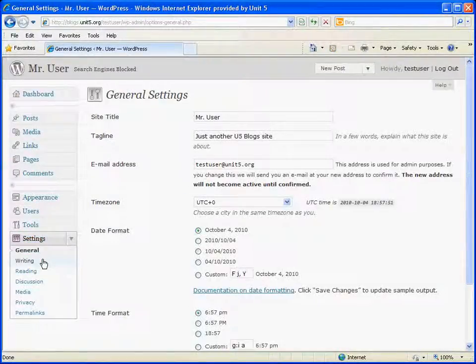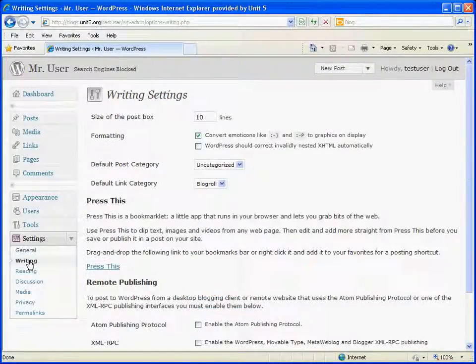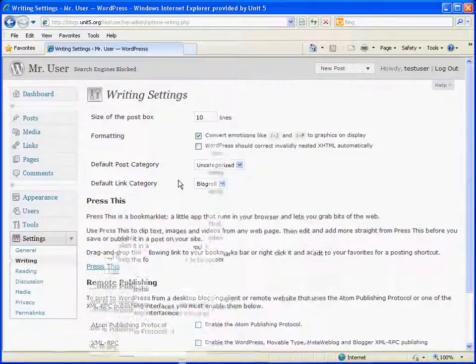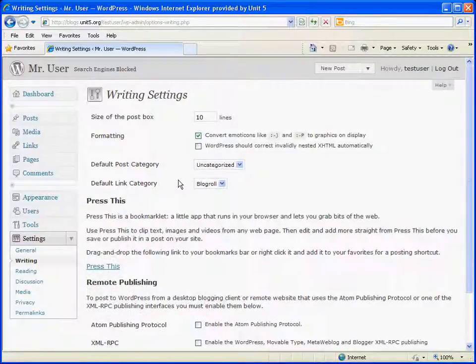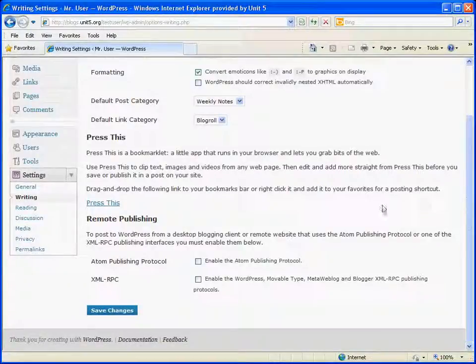The next settings we'll look at is underneath writing. Here, you can select and adjust the default post category and default link categories. For example, if you set up some post categories that you post to frequently and you don't like the term uncategorized, or you're trying to keep your posts organized, you can select the other category here. And again, remembering to look for the Save Changes button.